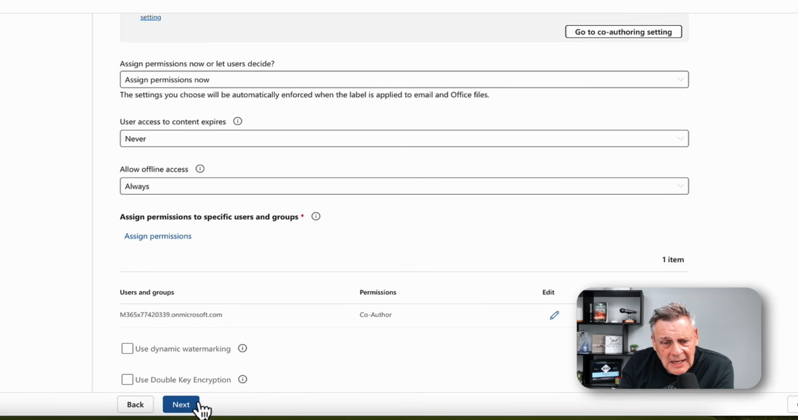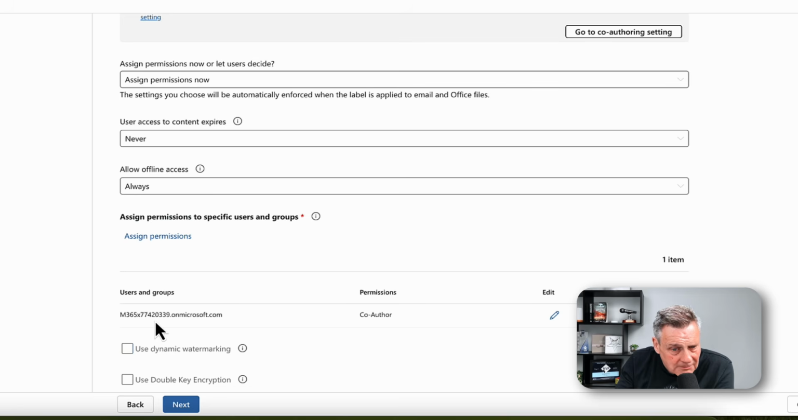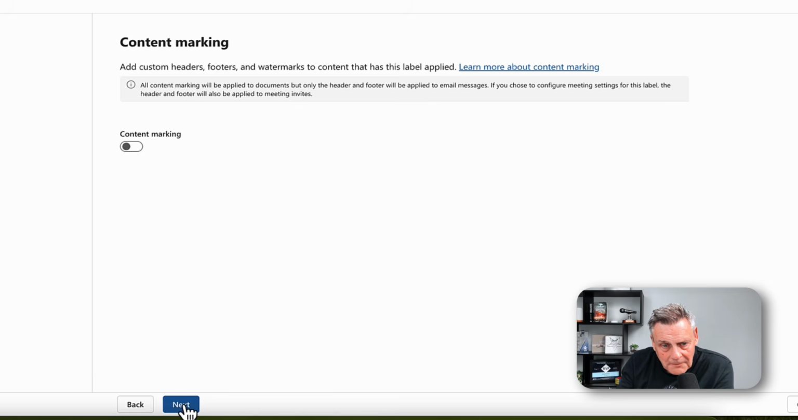And as you can see, you've got some additional security features here, things like dynamic watermarking. You can put in certain text based on different groups. So if you're a member of this group or in this location, again, you can see this is another example of where dynamic membership is coming in. Double key encryption, if your client or your piece of software supports this, then yes, go ahead and click on that as well. As I've mentioned in the past, you can also put in a watermark.